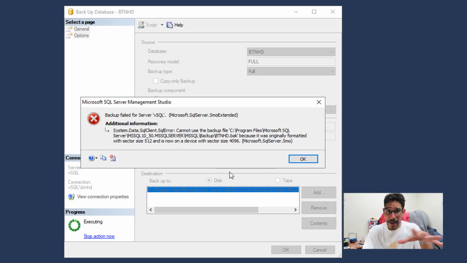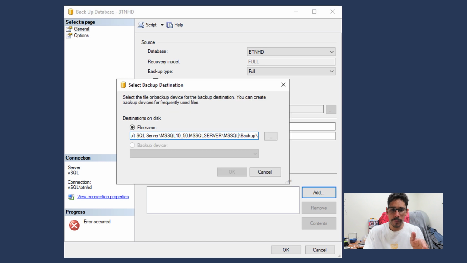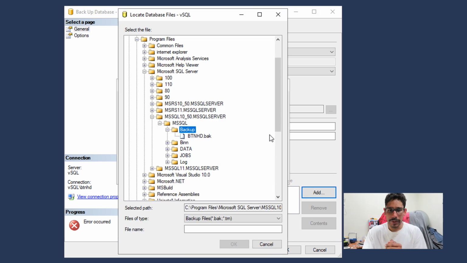For me, I received an error. The reason I received this error is because on the last video, when I upgraded to Server 2012 Service Pack 4, it created btnhd.bak, and it was trying to overwrite that particular file. So what I did was I removed that destination, clicked on Add, hit the little three dots right here, and browsed to the location where I want to drop it.